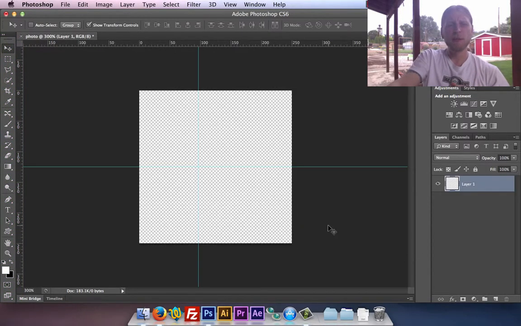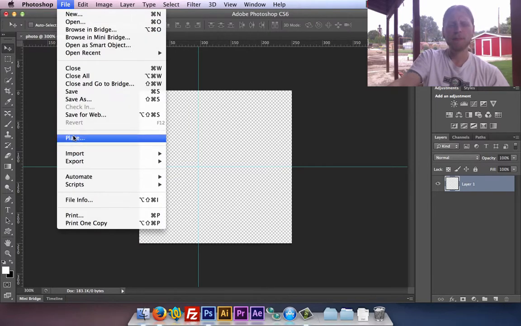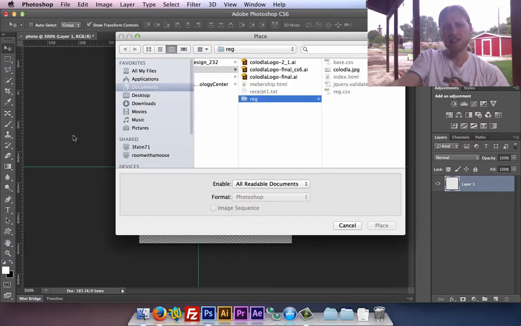Okay, the very first thing that I want to do is bring an image into this 250 pixel by 250 pixel canvas that we got set up here. So I'm going to go up to File, and then click on Place. Now I already have an image. It's not quite a photo, but you'll get the point. And it's going to be sitting here on my desktop.